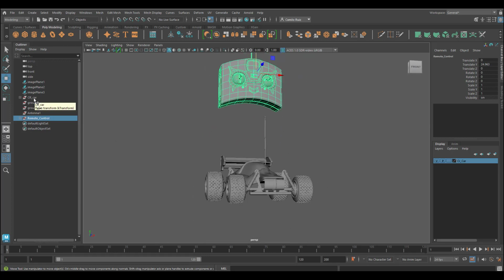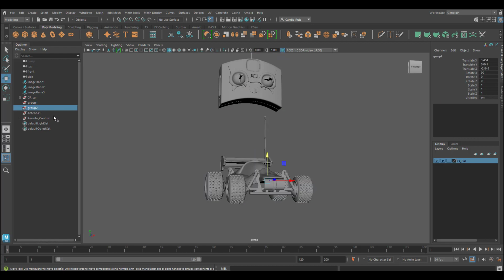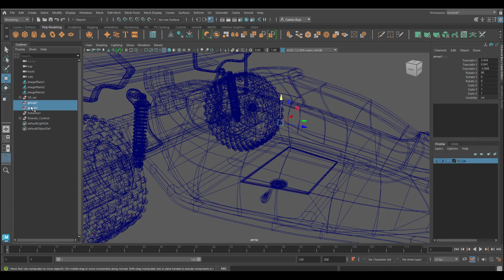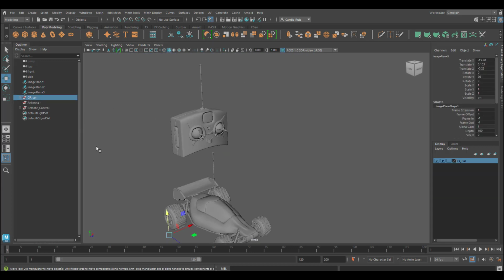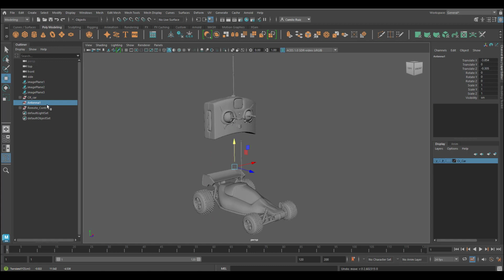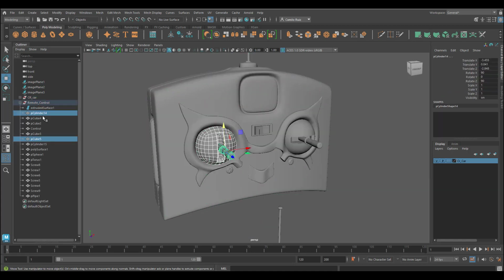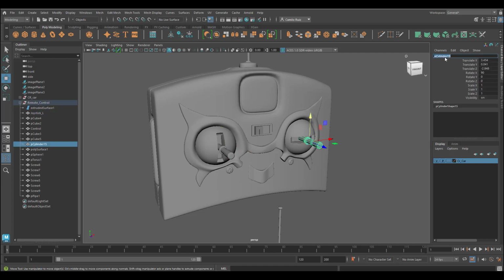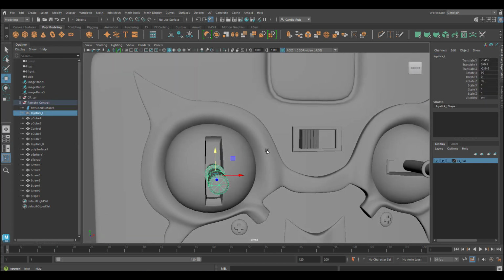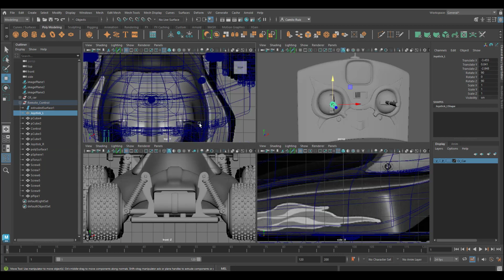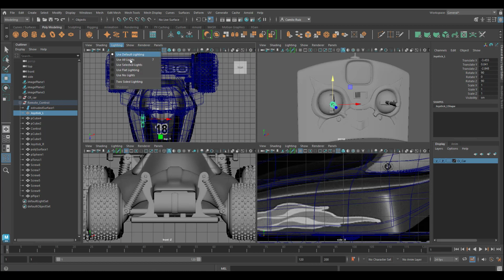Take a look over your outliner and make sure that everything is labeled accordingly. So it seems that I have 2 additional groups that I don't need, so I will be deleting those. And once I've done that, what I want to do now is go into my top view.